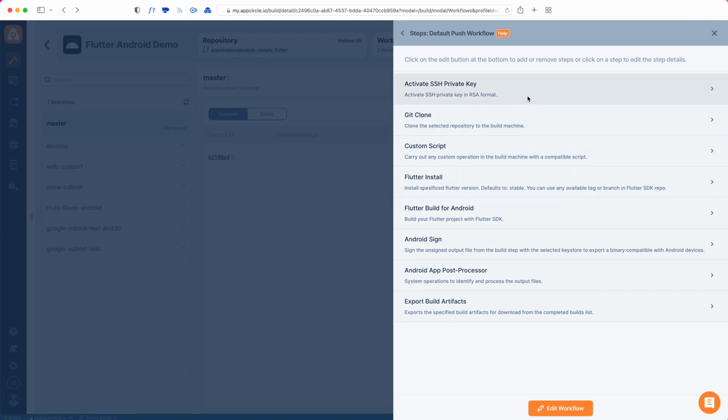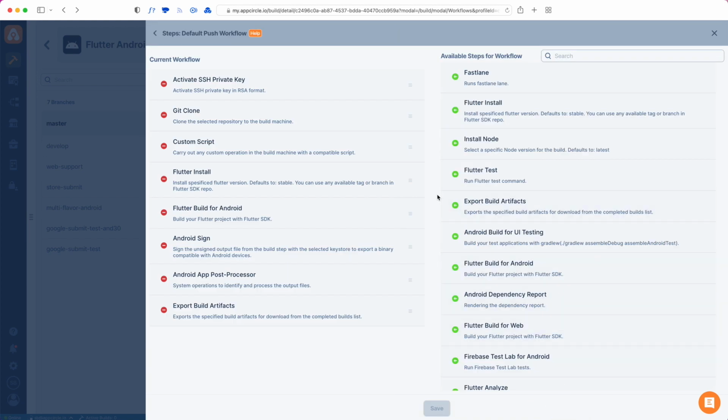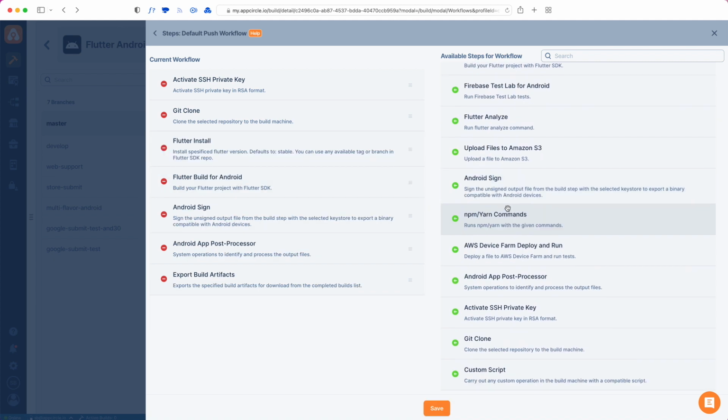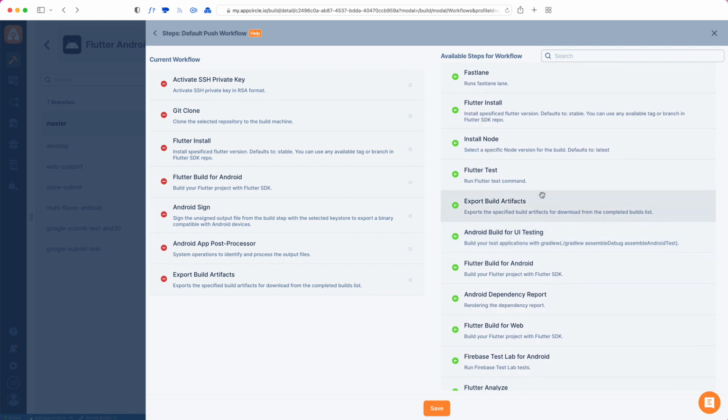Let's go back and see how we can edit this workflow. I tap edit workflow to add new steps, delete the existing ones, or just change the position of these steps. So on the right, I see the available steps for my workflow, and on the left is my workflow. If I really want to change something or delete something, I tap the delete button, it just goes away. And if I want something new, I can just drag and drop one of these steps to any part of my workflow, and it will be added.